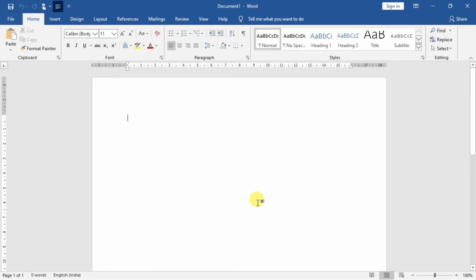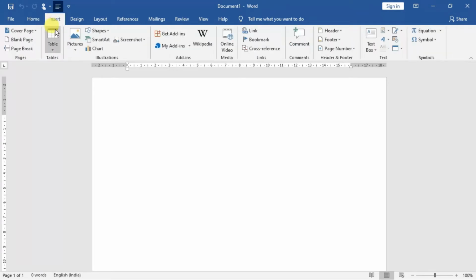To create a table, we have taken the help of Microsoft Word. Here I have opened a new document for you. First of all, we will see how to create a table. So first of all, we will go to Insert. Under Insert, you can see the Table option, just below this. This is the Table button to add a table.